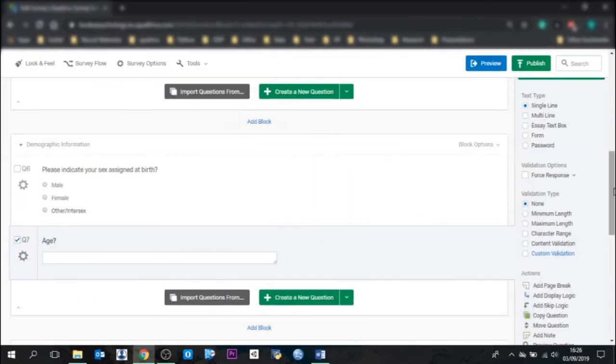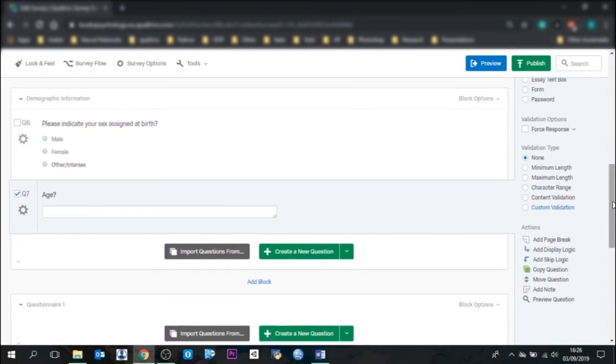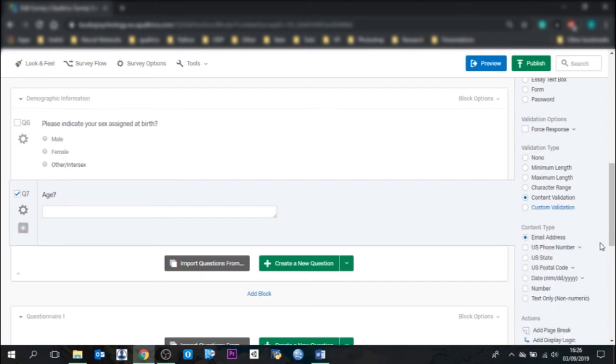The problem we have here with a text entry is that they can just put anything in there. They could just type letters rather than numbers. So we're going to need to change what they can actually put in that box. We're going to come over here and look at the validation type. We're going to select content validation, and from content validation, we're going to select number as well.